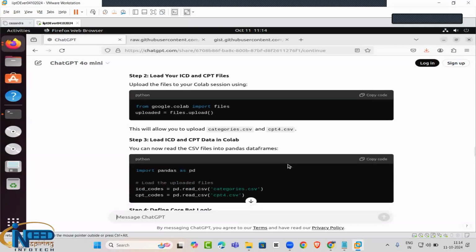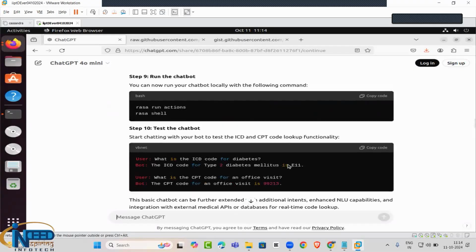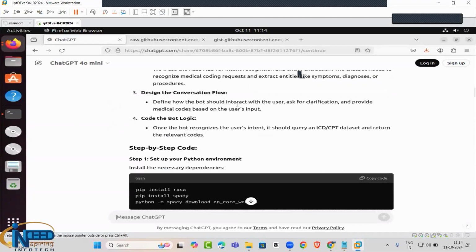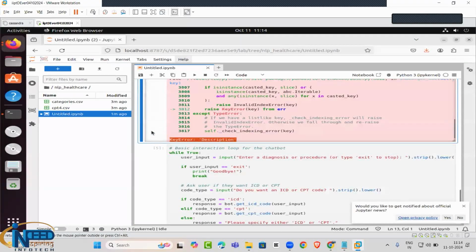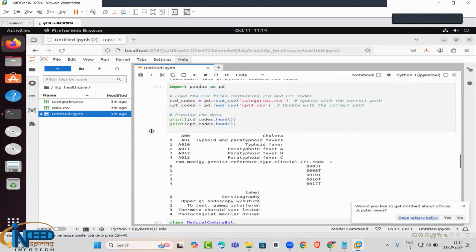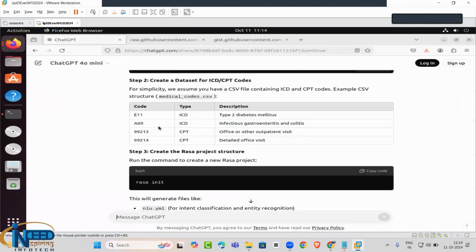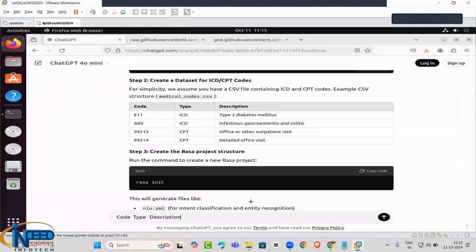Okay, in the initial stages, if we see here, code type and description. It is written this way, so it did not find the description that way. I'll just ask it to update. Okay, so ChatGPT only.